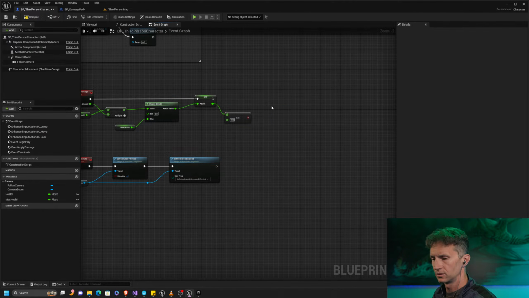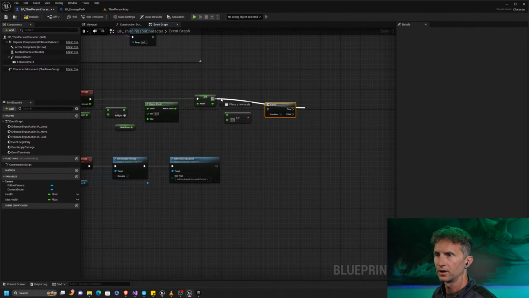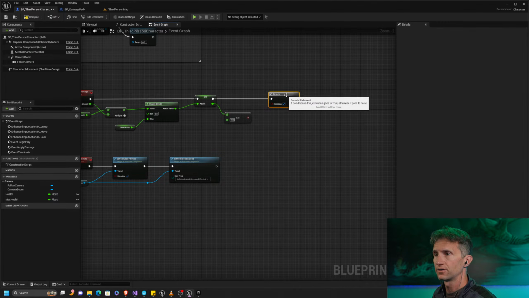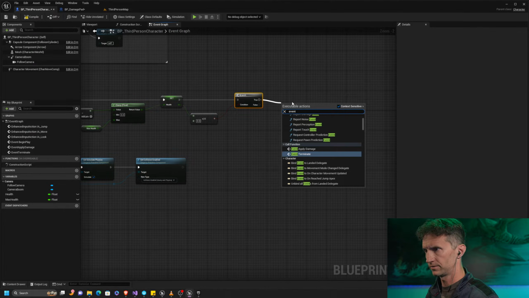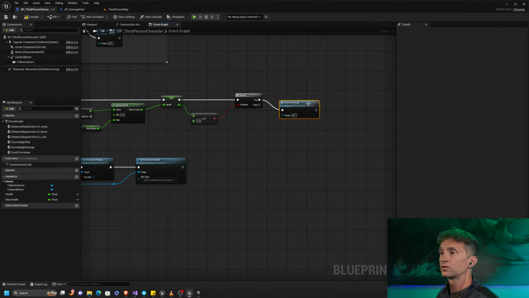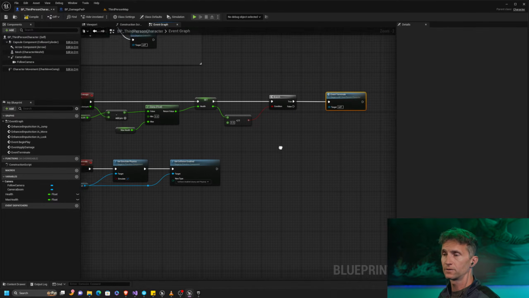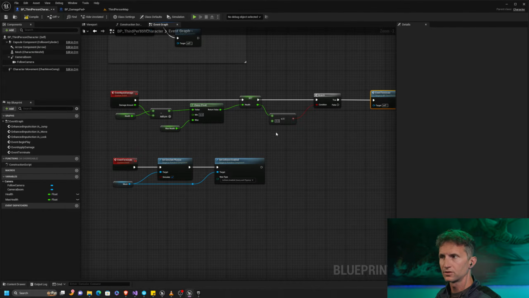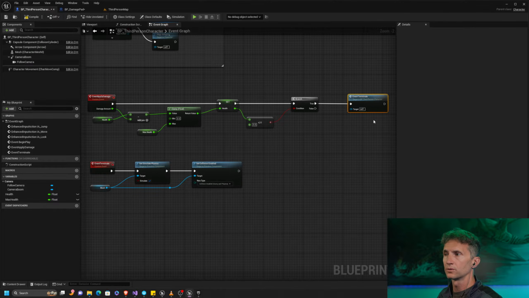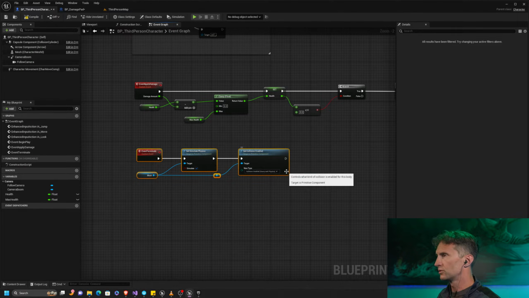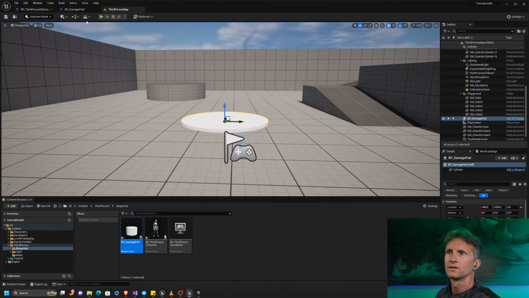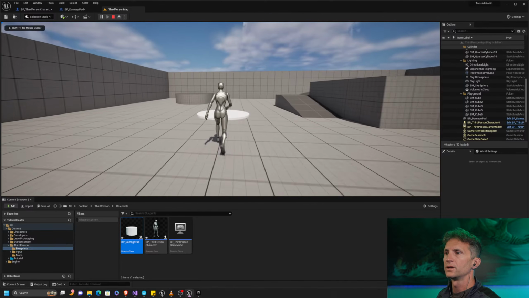So what we're going to do is I'm going to hold B and left click to create a branch. And if our health is less than or equal to 0, let's go ahead and call terminate. So let's call this event terminate. Now, what should happen, if we've got this all right, is we're going to apply our damage, and then depending on what the result is, we will terminate the character. And that should enable our physics, and it should enable the ragdoll. So let's give that a shot.